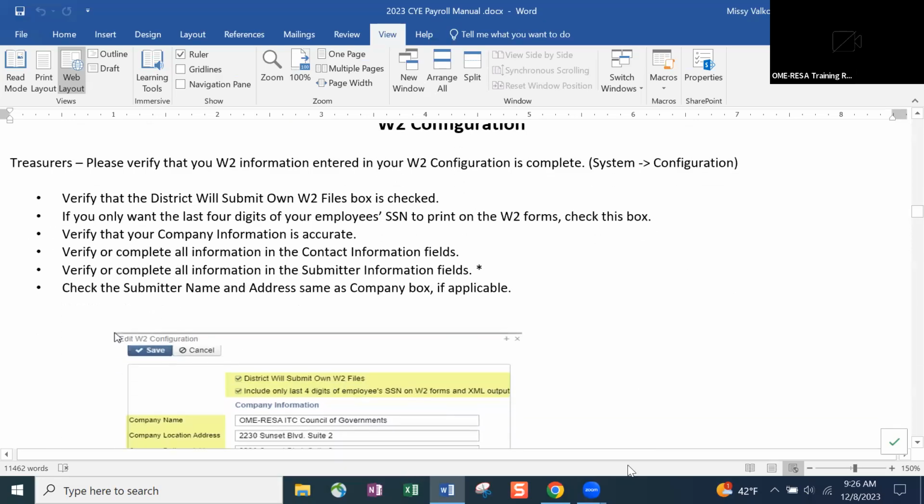Now, this step is the important step, the W-2 configuration. I don't know if any of you have had time to go in and look at this, but there is a new option in that configuration that was actually suggested and asked for by one of our treasurers. You have the option now to include only the last 4 digits of an employee's social security number on the W-2 forms and XML output.